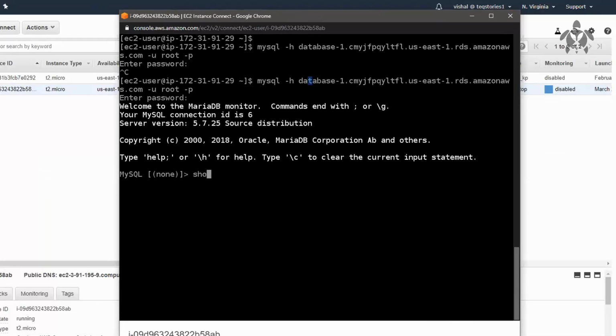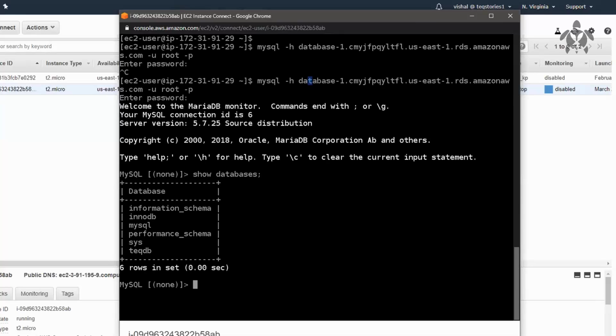Let us see. If you remember, I asked it to create a database for me, right? Called TechDB. Let me see if the database is already created or not. Show databases. And you can see here is your TechDB. Correct? This is what is coming up.